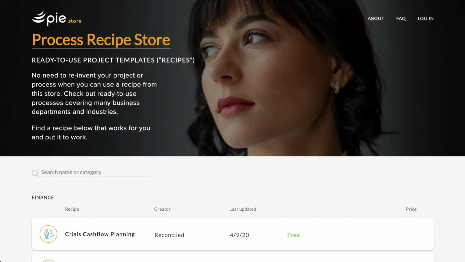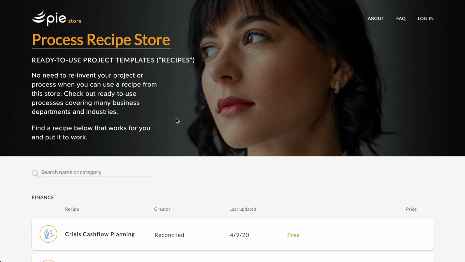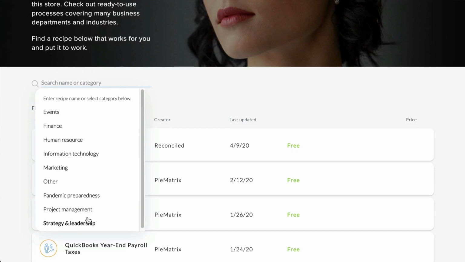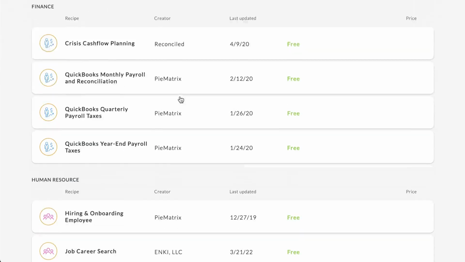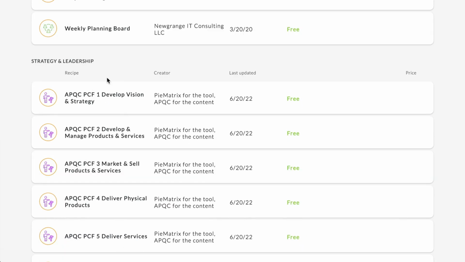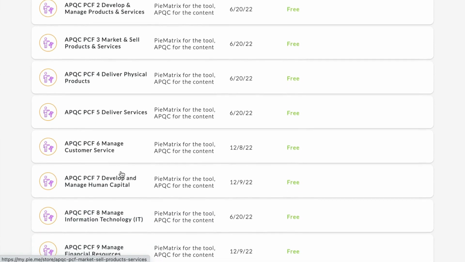Now I'll show you how you can get set up with the PCF in Pi, and go to my.pi.me/store. You'll land on this page here, and you can either click on the search and select strategy and leadership to jump you to this section, or you can just scroll down to that section. You can see all of the PCF categories 1 through 13, and pick the one that will interest you.